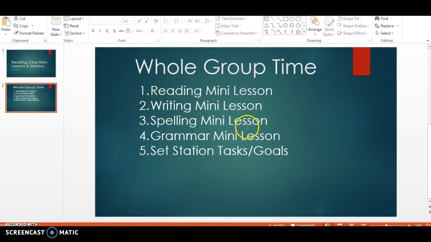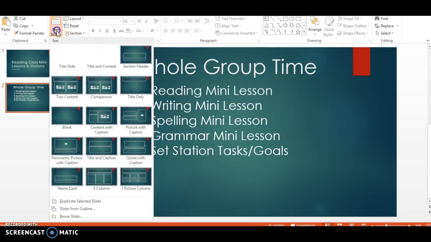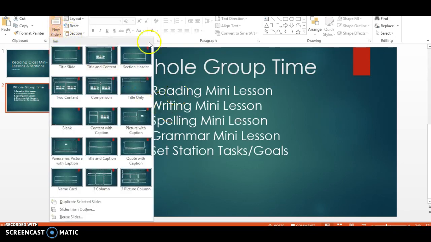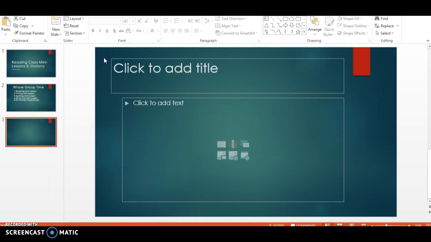Okay, so this is how I have created that initial whole group time slide. It helps me to go over with the students before I get started, what to expect, what we're going to be doing during our time together. And again, once I've created that slide, I'm ready to go to a new slide. You can change the style of it or go with another title and content, for example.